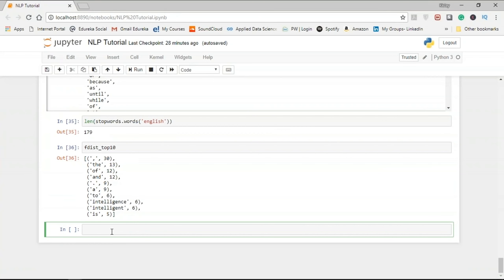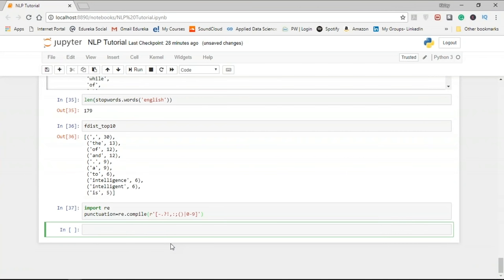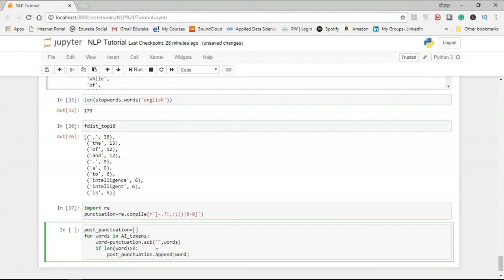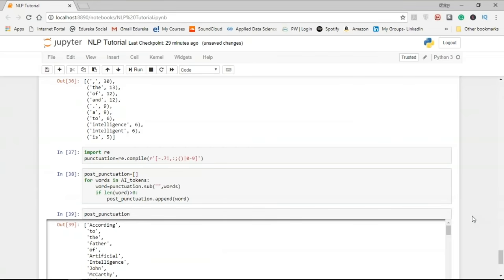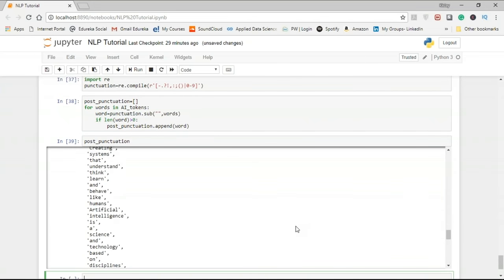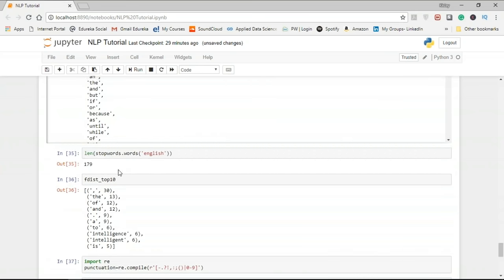which do not add any value to the language processing, and hence they can be removed. So first of all, we will use the compile from the re module to create a string that matches any digit or special character. Now we'll create an empty list and append the words without any punctuation into the list. I'm naming this post punctuation. If you have a look at the output of post punctuation, as you can see, it has removed all the numbers, digits, commas and the different elements.